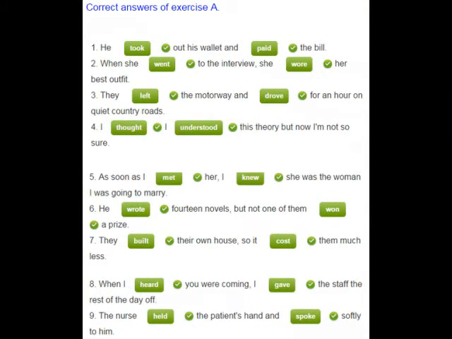Here are the correct answers of exercise A. 1. He took out his wallet and paid the bill. 2. When she went to the interview, she wore her best outfit. 3. They left the motorway and drove for an hour on quiet country roads. 4. I thought I understood this theory, but now I'm not so sure. 5. As soon as I met her, I knew she was the woman I was going to marry.